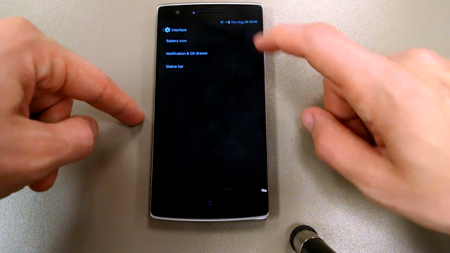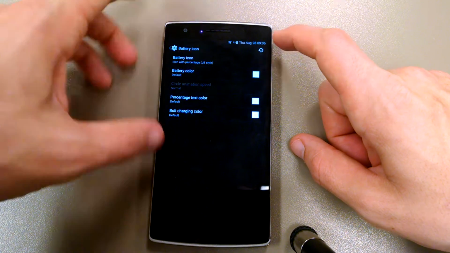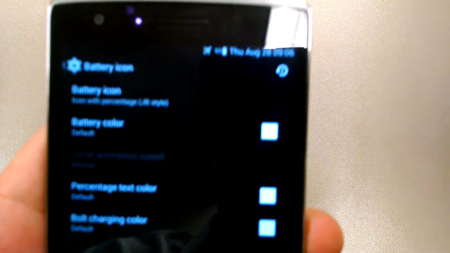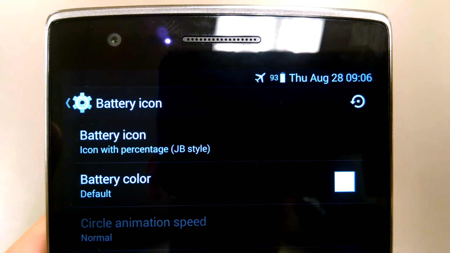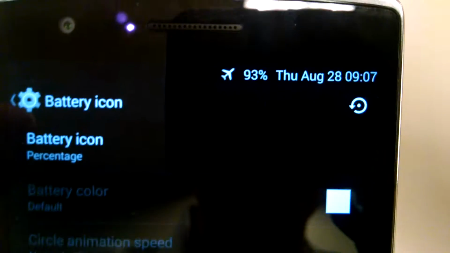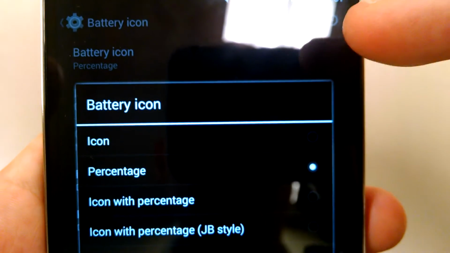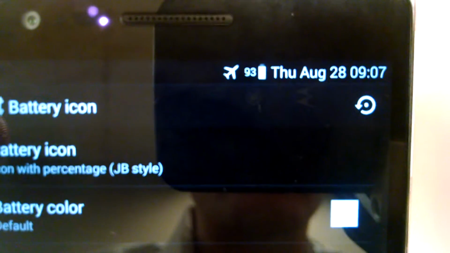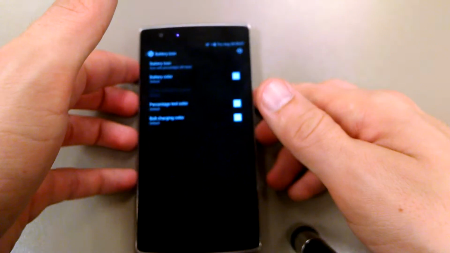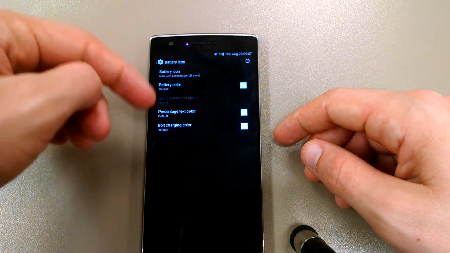So you have the interface here, so you can go up to your battery icon, and on the battery icon I have the actual percentage, so it's like the Jelly Bean style. I have the percentage up here as well as the battery. Of course, you can go in there and change that, and you can change it to just the percentage if you want. But I like having both of them, because if you only have the percentage, when it's charging, it doesn't show you that it's charging. It's just charging. So you can change the color, the text color, the bulk charging color, you can change all that stuff.